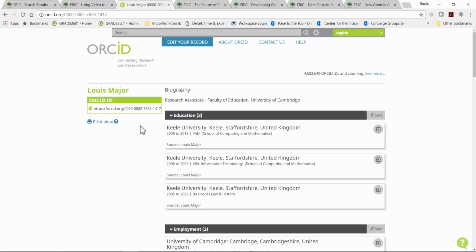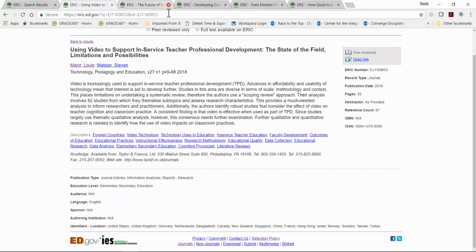Now, sometimes we get requests from users for author contact information. We don't maintain this information, but sometimes on these author ID pages there will be an email address or a web page address that you can use, or sometimes you will find contact information for the corresponding author of a piece on the full text if it is available.